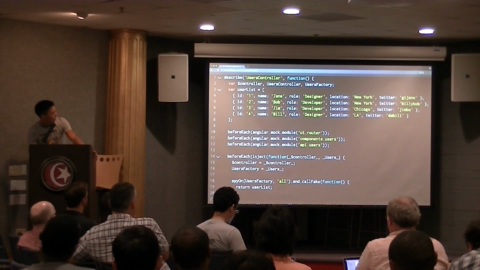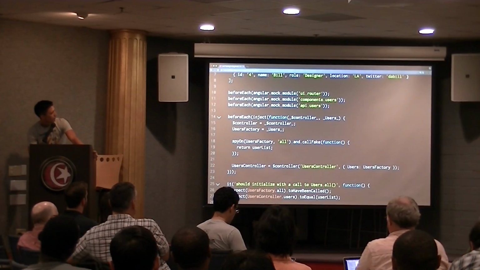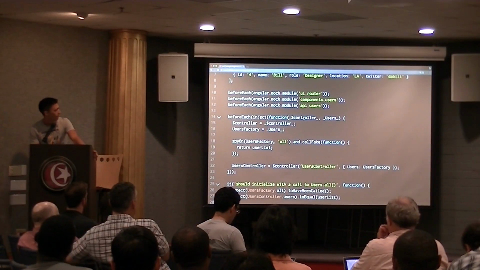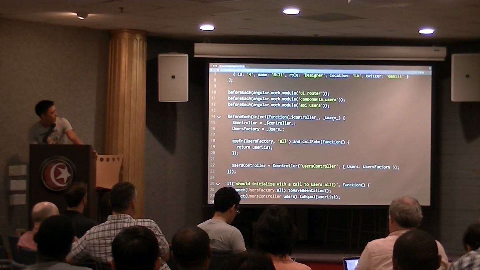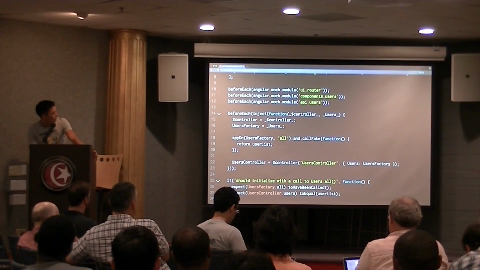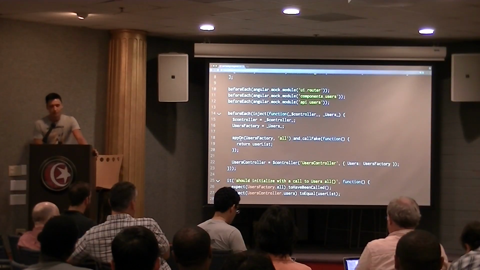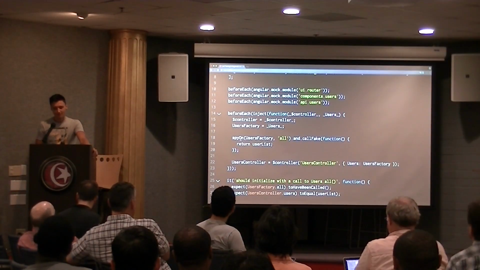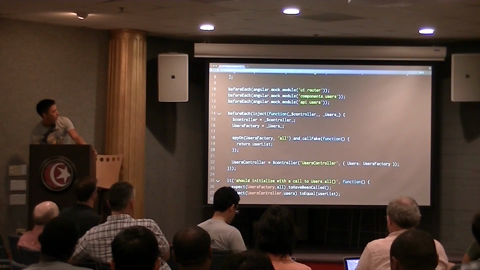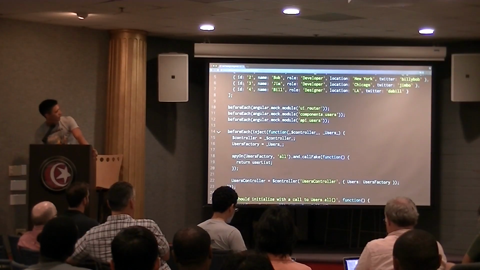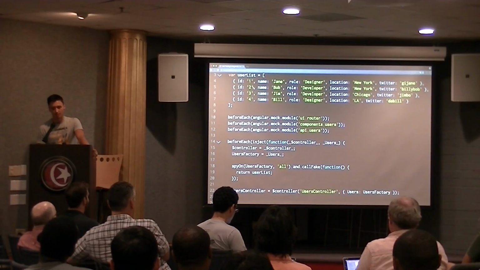Then below that, we inject $controller, which allows us to create instances of whatever controller we've defined within our application. This is built into Angular. And then the users factory we created earlier. So we set both of those to our local variables so we can use them throughout the test. And then we use this thing called spyOn. And spyOn basically says, okay, watch this user's factory and watch its all method. And if that all method is called, return this user list that we've defined above.